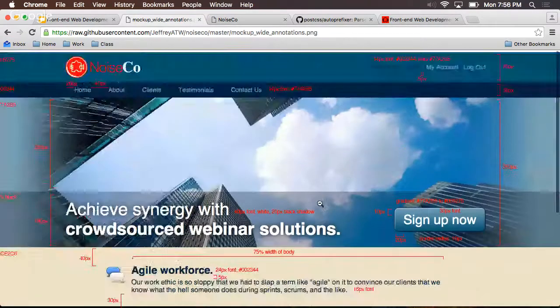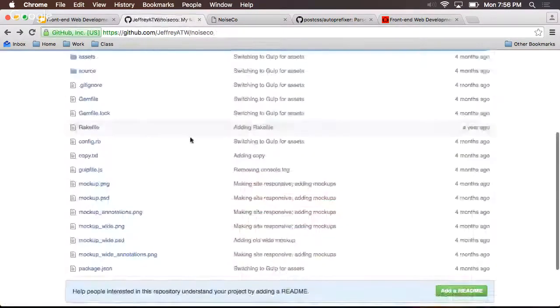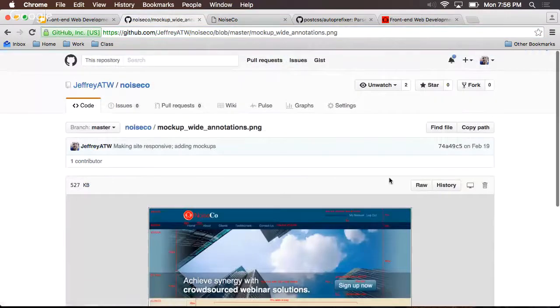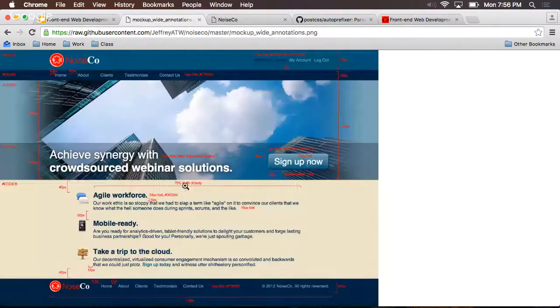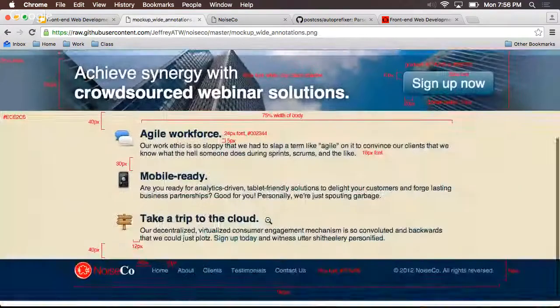But yeah, so this is the annotations file we're going to work off of today. If you want to load up this file in full, you go to jeffreyhw/noiseco. You go down to mockup wide annotations, and then click the raw button. Raw will just download the raw file, and then you can resume it. So that is what we'll be working off of, the full size sort of thing here.